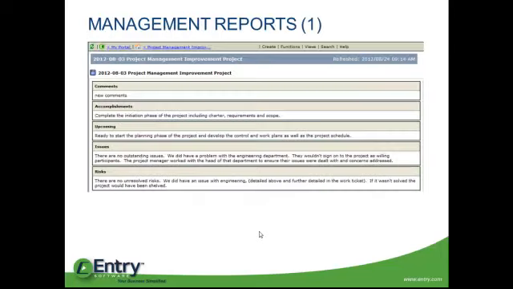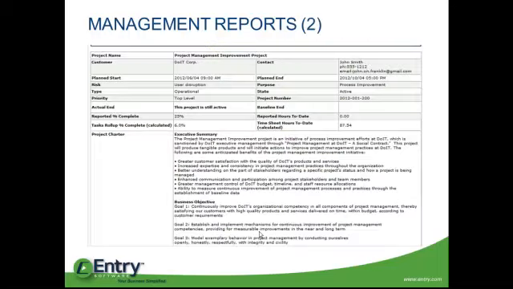The next area that we're going to look at is our management report. Management report is a report that can be run on a routine basis by the project manager to update managers, sponsors, and other people that are on the project. With the management report, we have the ability to add our comments, accomplishments, upcoming ideas and tasks, any issues, and risks. The management report includes the project basic information and the project charter.